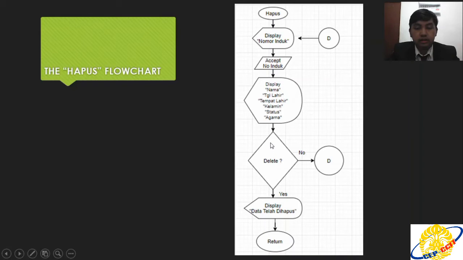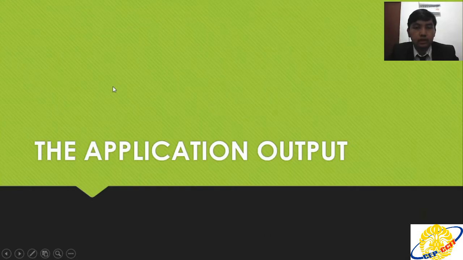Then it's gonna give us a confirmation. If it is yes, then the data will be deleted from the database. And if it is no, it's gonna go to the point B. Then I'm gonna show you the output of our application.